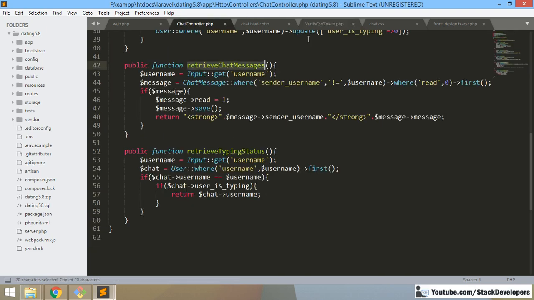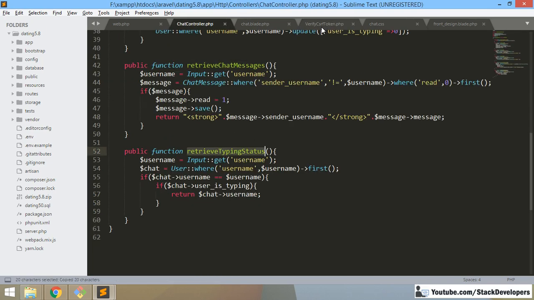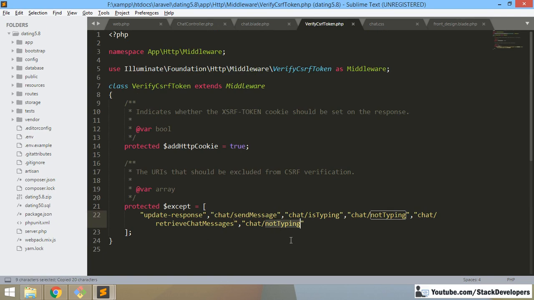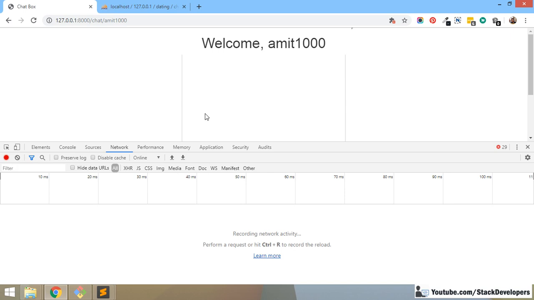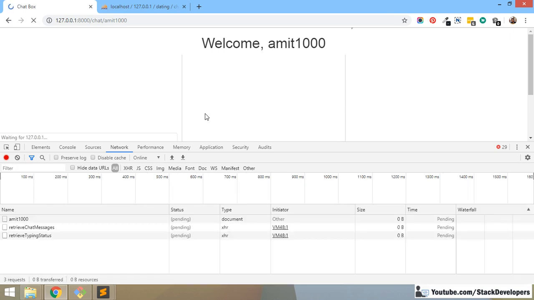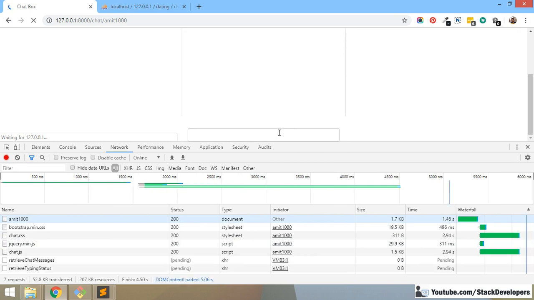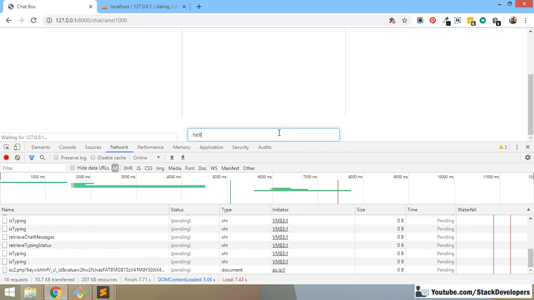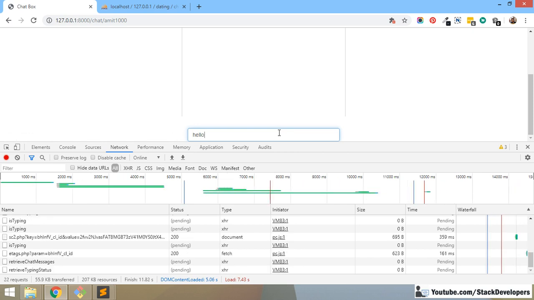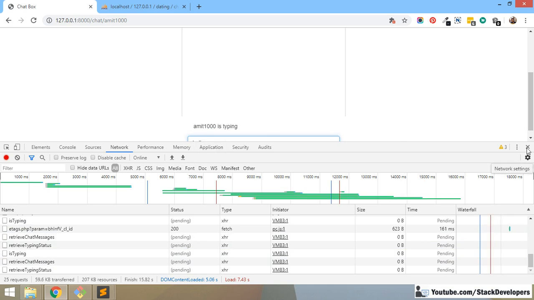Retrieve chat message, and retrieve typing status. Now we will do once again, refresh it once. Now it is fine. Now we are going to check other hello here. Yeah, here now it is coming.